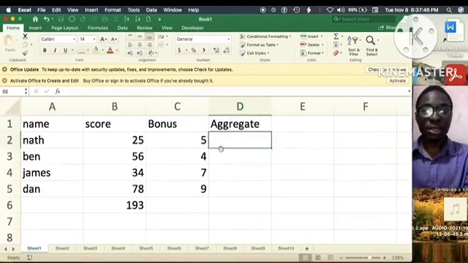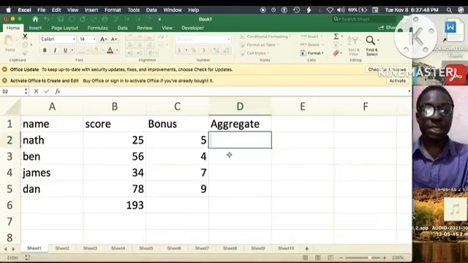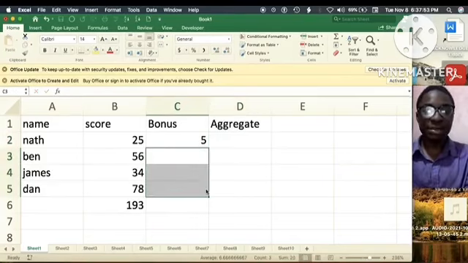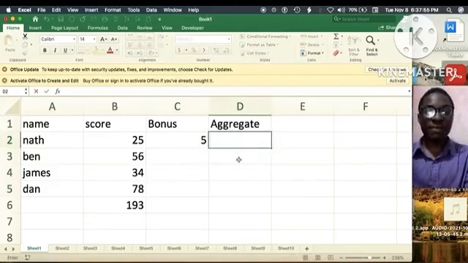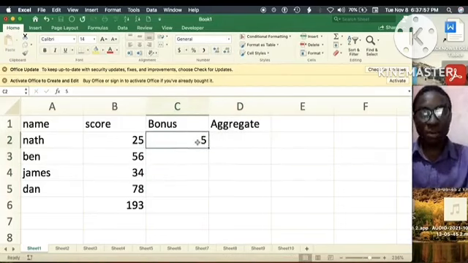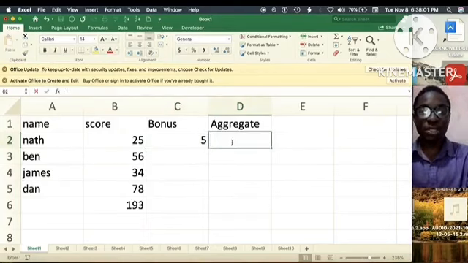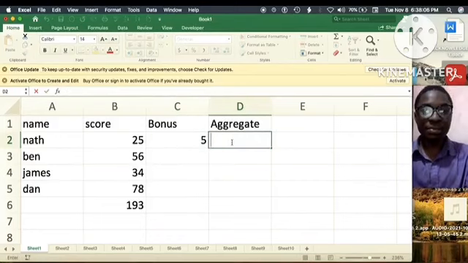Bonus and aggregate. The formula I'll use here: I have a bonus of 5, so let me delete everything in this cell. I don't want to keep copying this bonus for the rest of the cells, so I just want to use it for only the first cell. The aggregate will be the sum of the bonus and the original score.